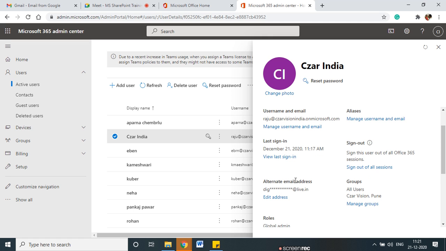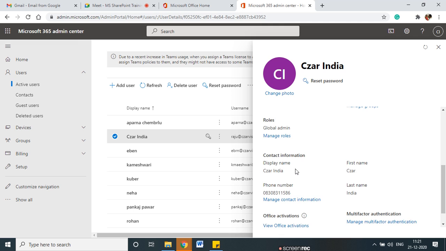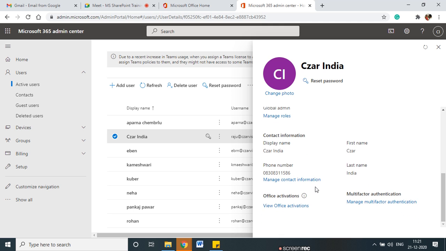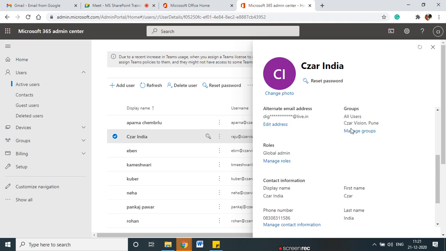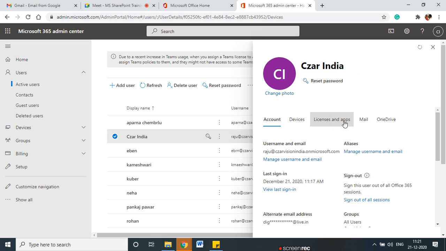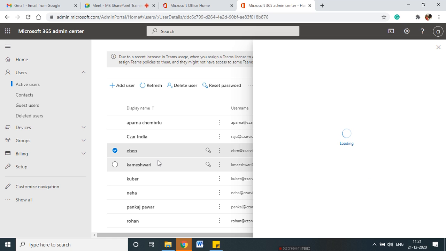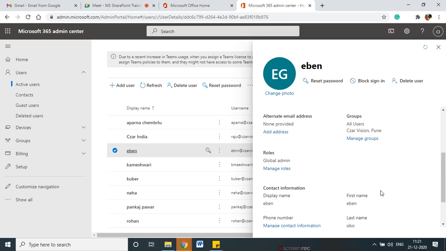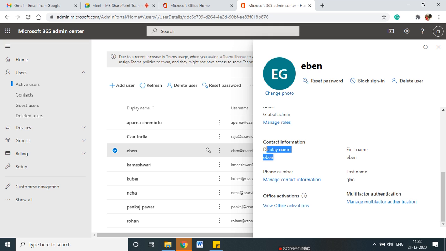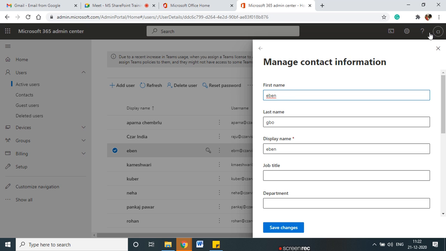If you want to rename, you can just go here and change the name. Let me check. Display name, Caesar India. Manage contact information. Just a minute. As you can see here, I cannot see the option to change the display name. But if I select the other user, let's see, display name, manage the contact information. Yes, here you can change the display name.